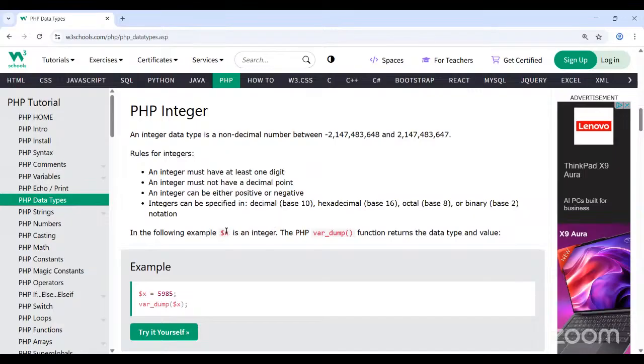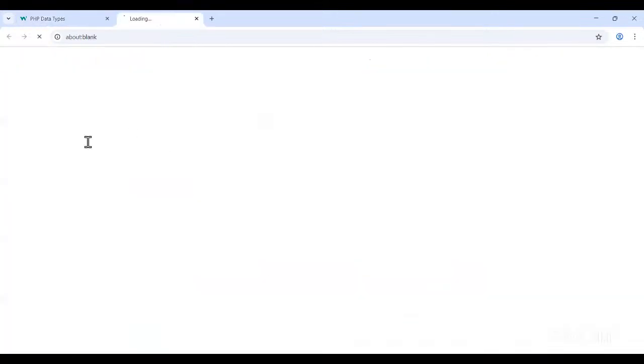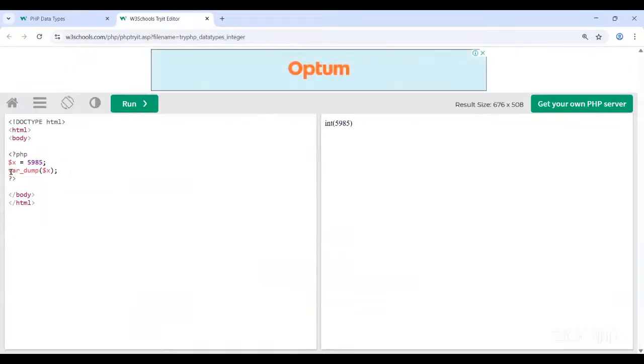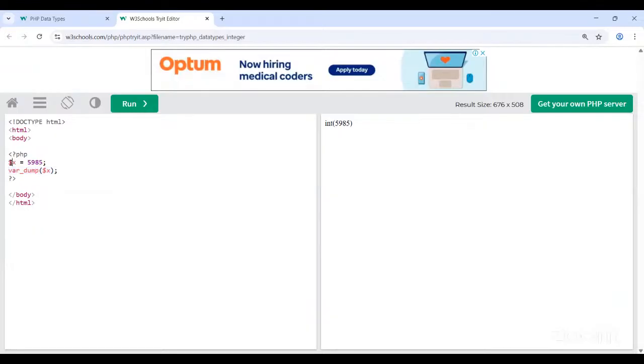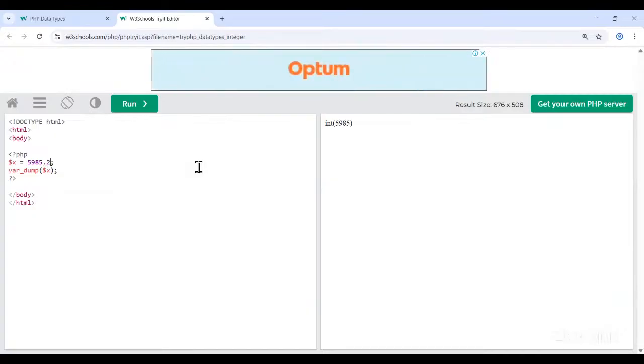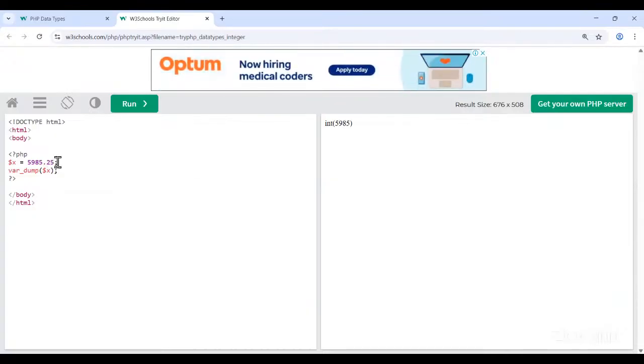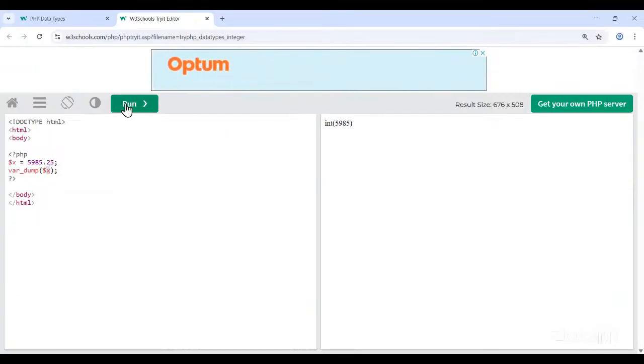Okay. Now you see $x is an integer, and this var_dump function returns the data type and the value. Check it once again. Look at this. Now this function is returning what the x value is, and the x type is the int data type. If you put a decimal point here, let us take 25.5. Now we'll check whether x will be displayed as int or any other data type. Check it once again.